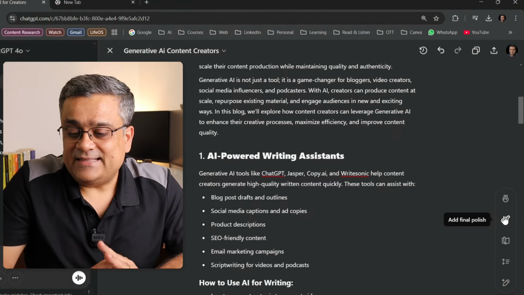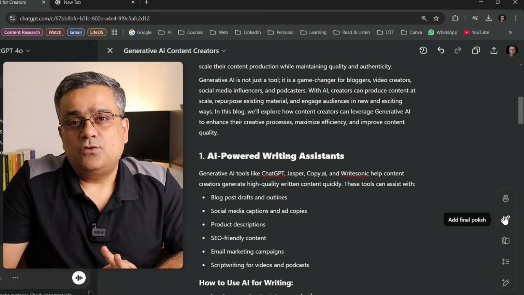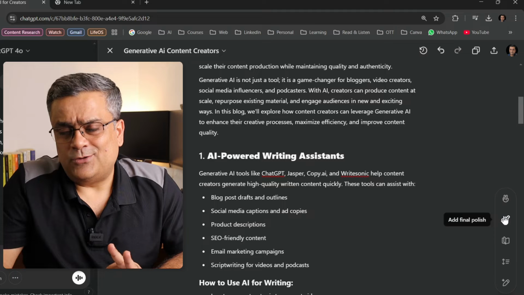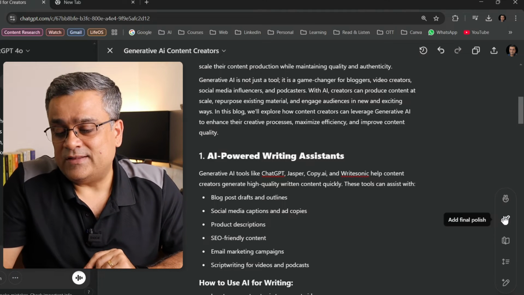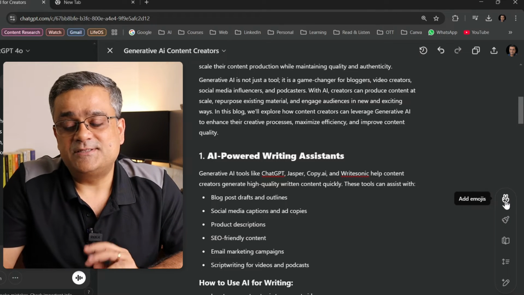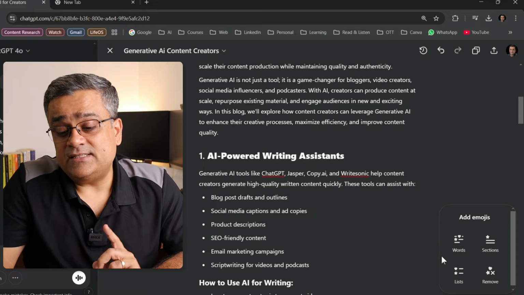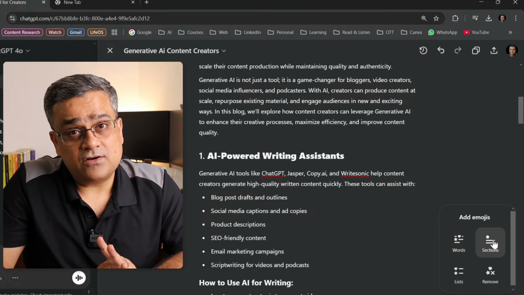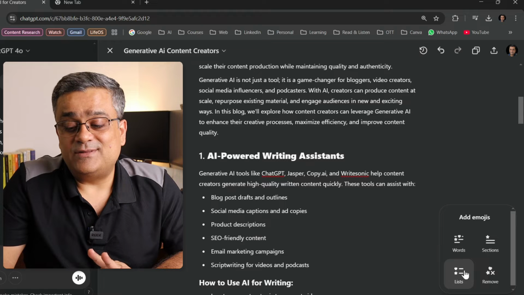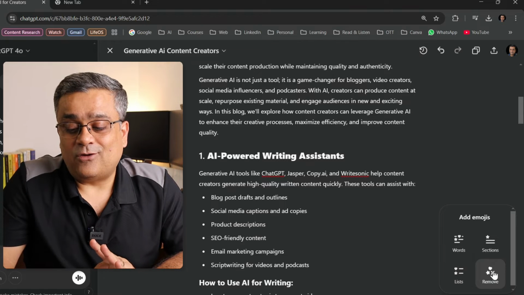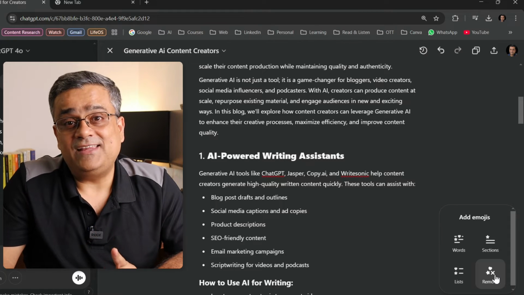But ChatGPT Canvas made it so simple. Let me show you another thing here, that is add a final polish. Once everything is done, you can do it. But before that, I would like to do one thing, that is add emojis. If I click on it, then it will add emojis between words, at the start of any of the sections, as part of the list. And you can also click on remove to remove any emojis.